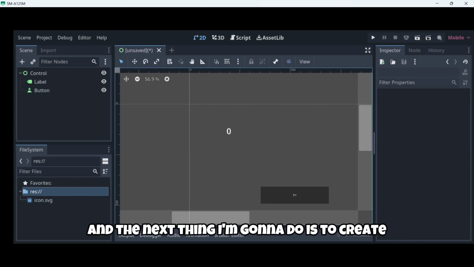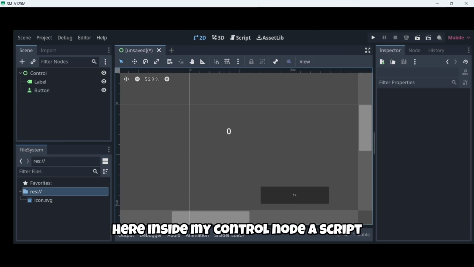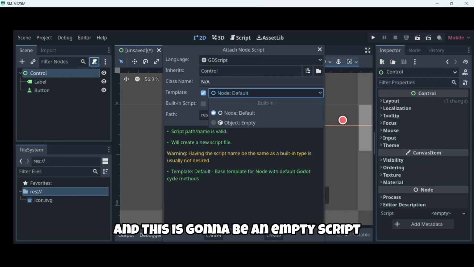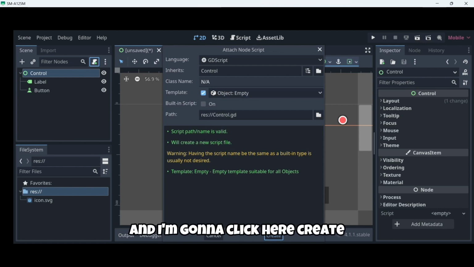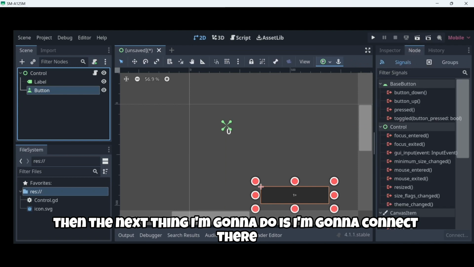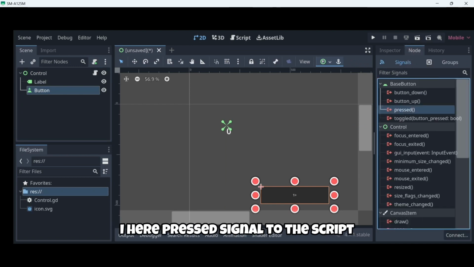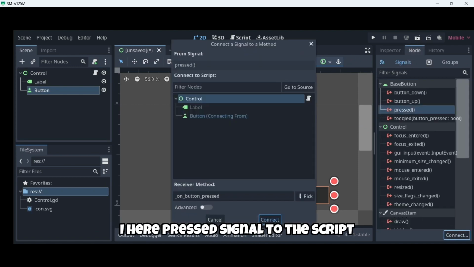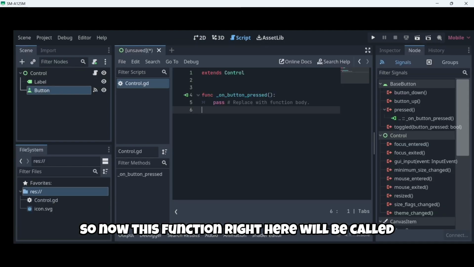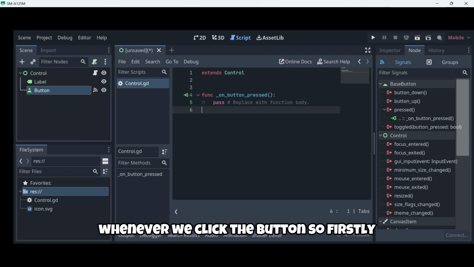And the next thing I'm going to do is create a script inside my control node. This is going to be an empty script, and I'm going to click create. Then I'm going to connect the pressed signal to the script. So now this function right here will be called whenever we click the button.